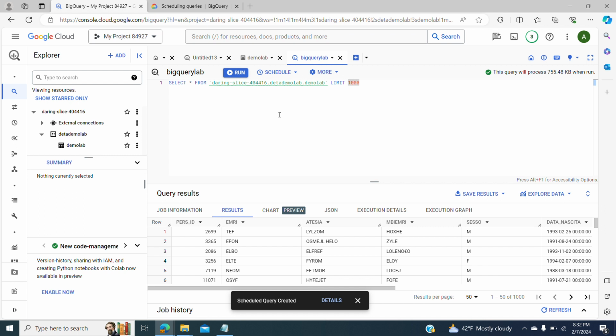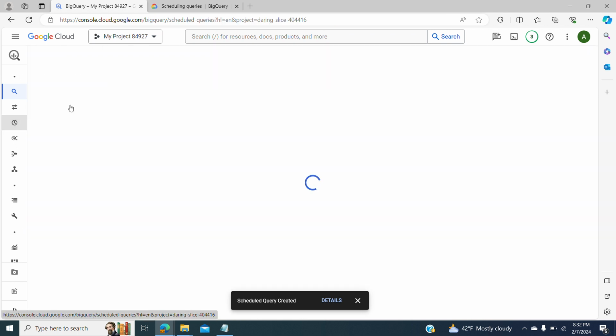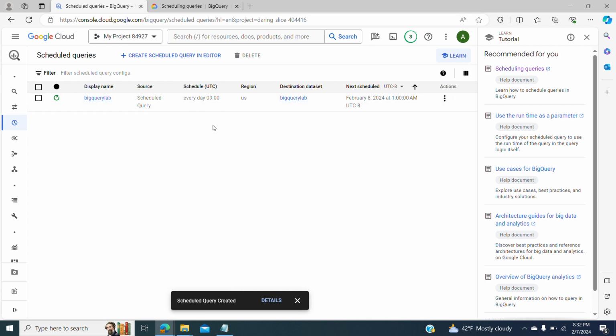To see where my query is saved, we go to the option here, scheduled queries, and we see that our query is created and it has a destination data set, it has the name, and it also has the schedule. It shows when the next run is going to be. There is some information shown.